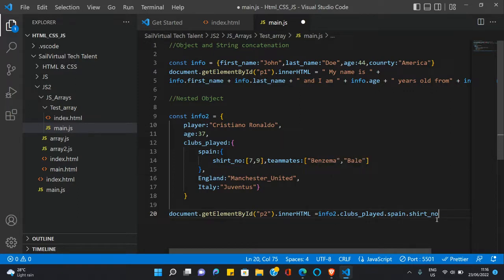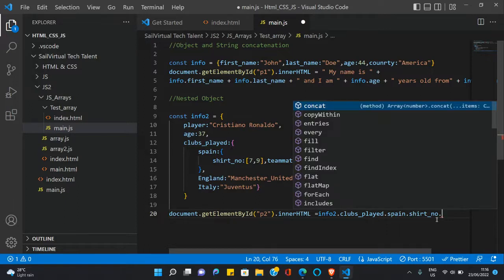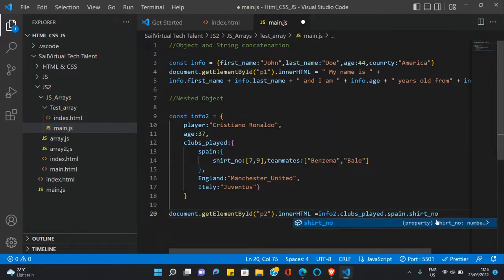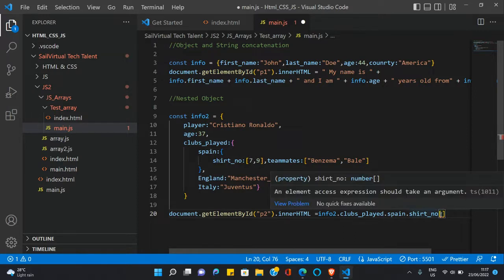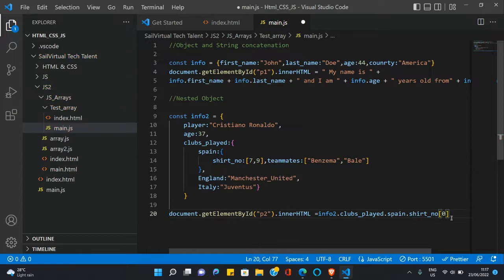And now the shirt numbers. Now because this is an array, we are not going to use the dot notation. We're going to make use of the bracket notation. And we already know that indexing in an array begins with 0. So for the number 7, it has an index of 0. So for this, we'll have 0 here, and this should give us 7 on the screen.